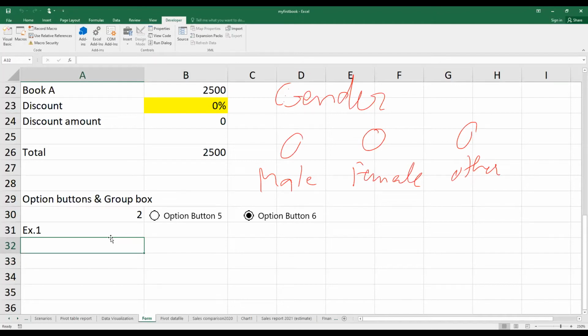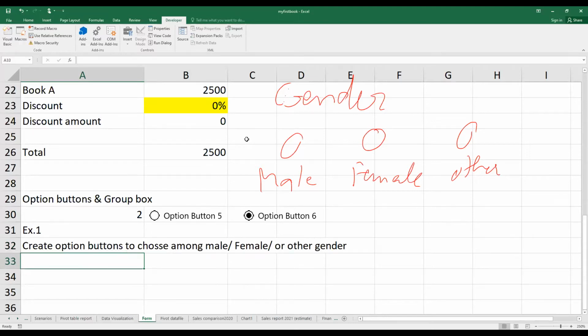Right now we are going to create a group of option buttons to choose the gender of the respondent of our questionnaire. I have the example text first. In here we will create together, and then I'll show you something.